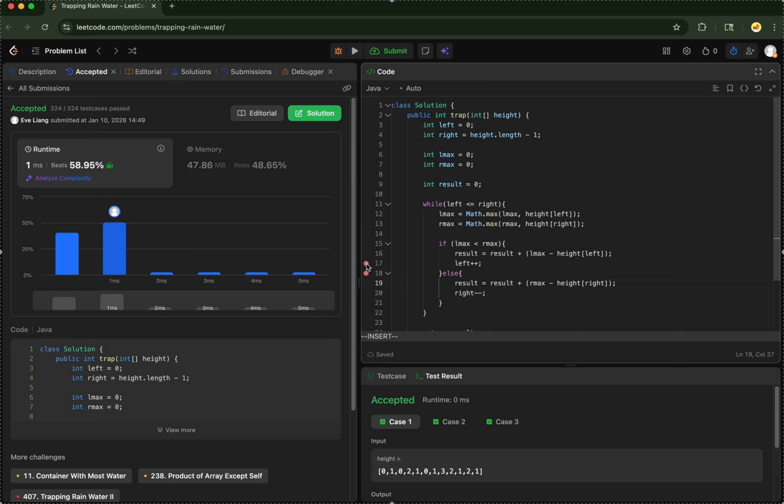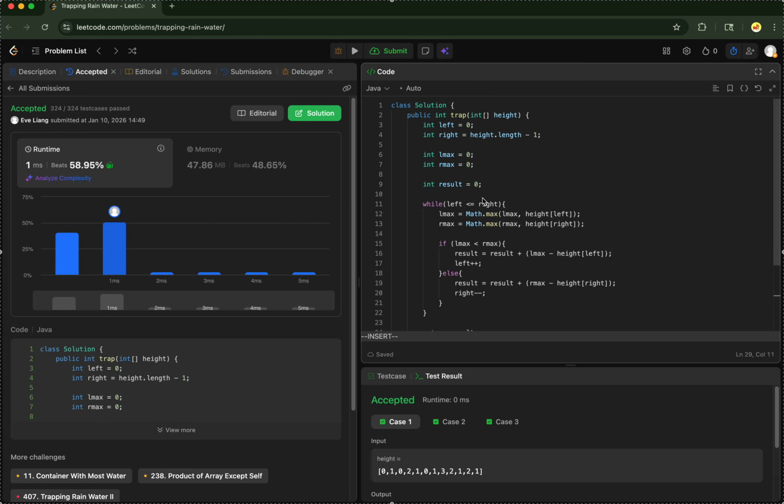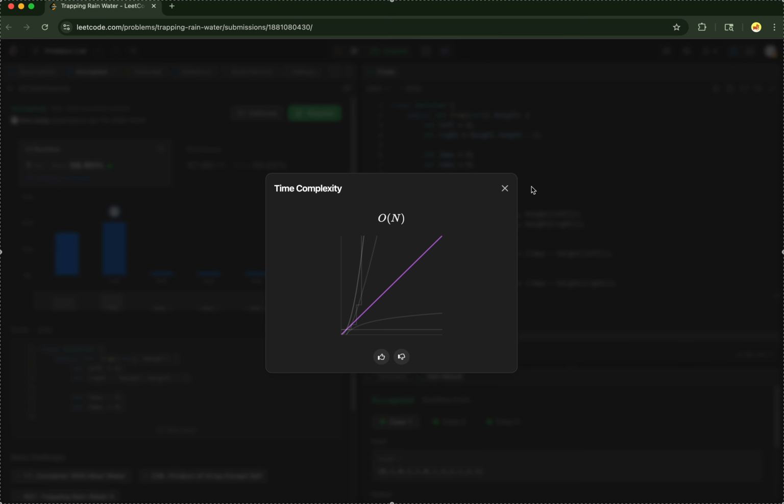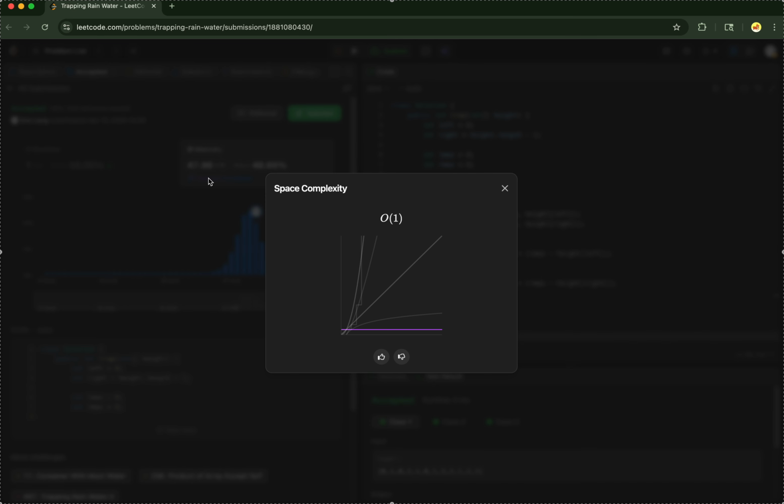And for the time complexity, TC is O(n). We have to scan at least one time. For space, we didn't create extra space. Yep.